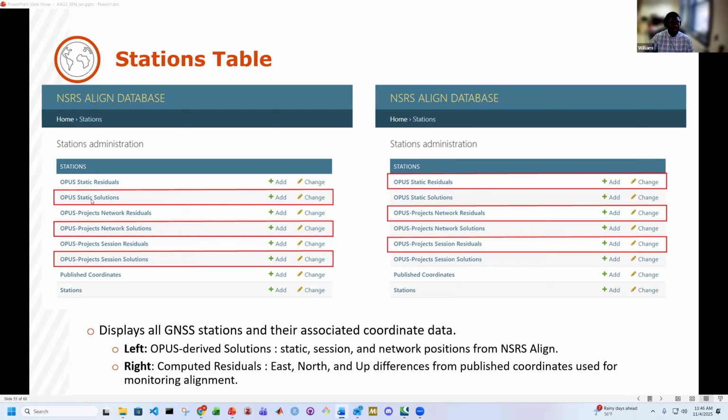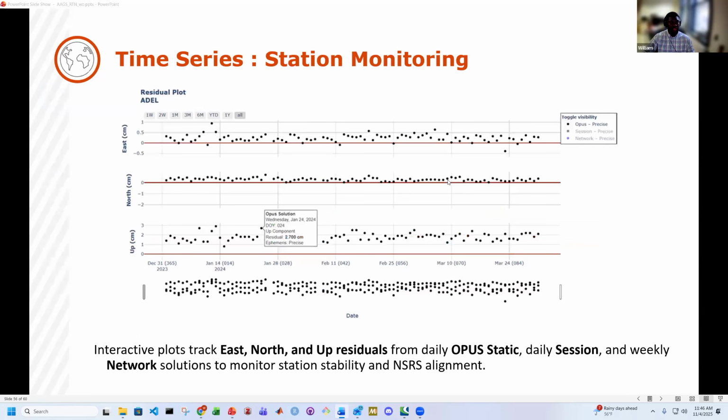So like I mentioned, we have our solutions, and then we have our residuals, which are computed from whatever we output per day, and then comparing that to our NSRS Align position. We compute our residuals in our east, north, and up components. So this is an example of what the time series for our station monitoring does.